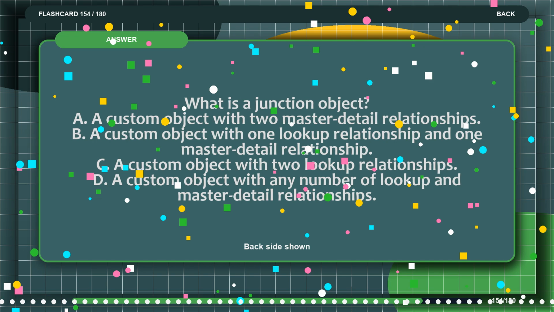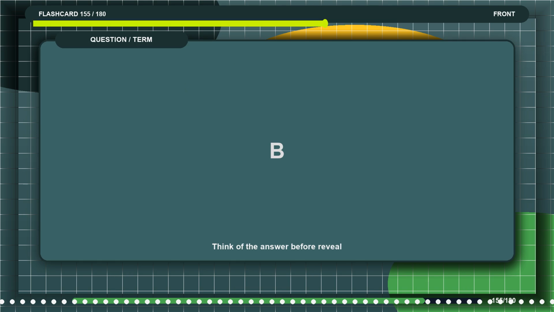The answer is: what is a junction object? A. A custom object with two master-detail relationships. B. A custom object with one lookup relationship and one master-detail relationship. C. A custom object with two lookup relationships. D. A custom object with any number of lookup and master-detail relationships. Flashcard 155. B. Think of the answer before the reveal.